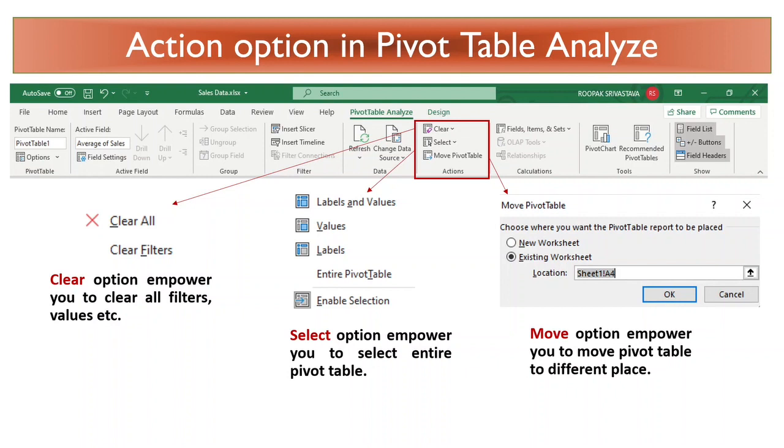Now, the second option of actions is select, which has a feature of selection of labels and values for the compact pivot. Now the other option is select entire pivot table. You can select full pivot table here. Now the third option of actions is move pivot table, which will move the pivot in another worksheet or at a different cell in the same worksheet.